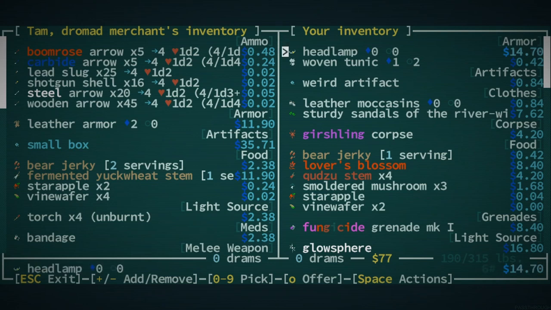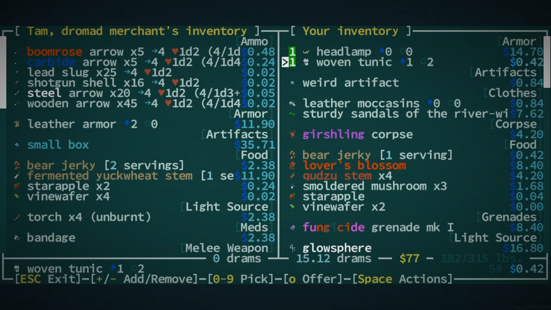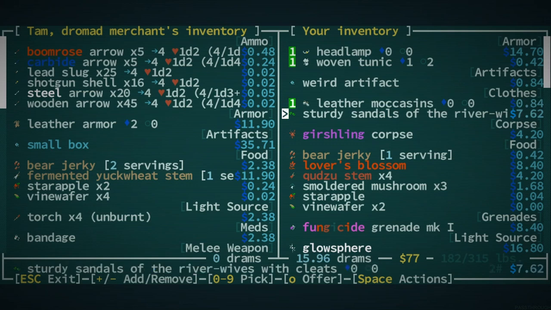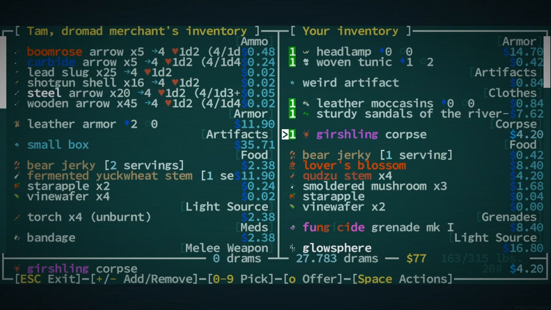You're going to want to hit plus sign on the headlamp, the woven tunic, leather moccasins, sturdy sandals of the river wives, the Gershling corpse, which we don't need anymore. And this is basically just offering it all up as a trade. We can skip the food for now.